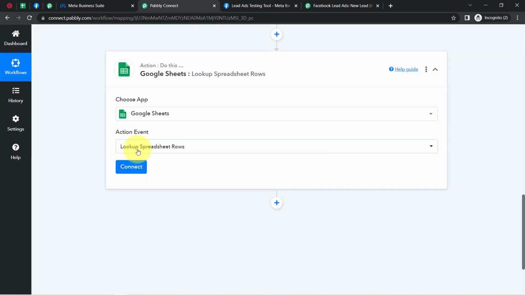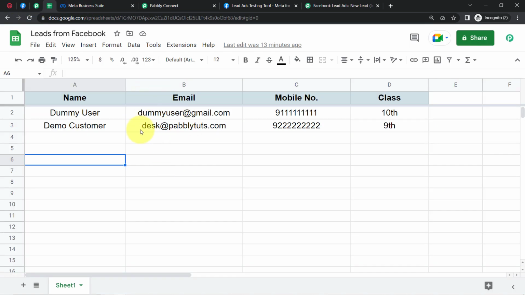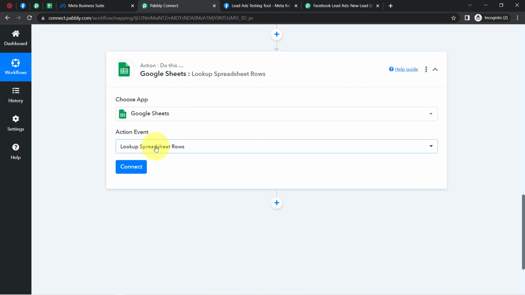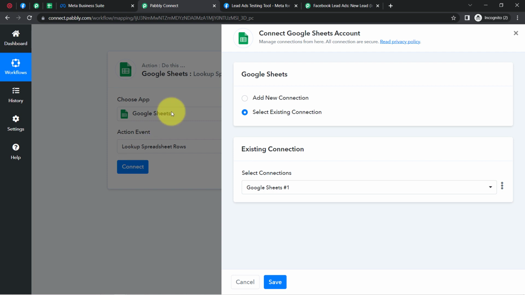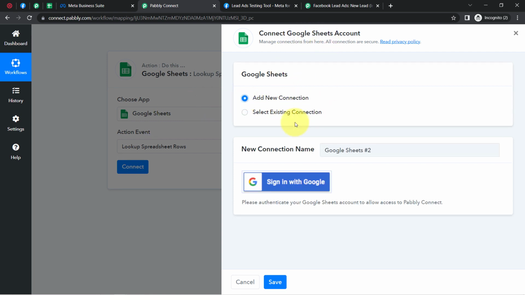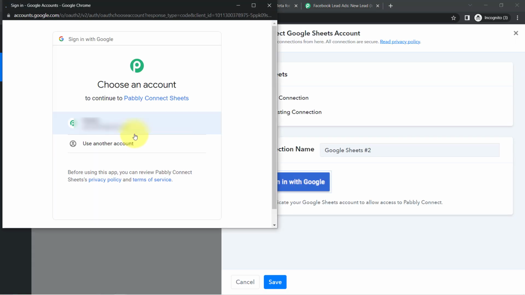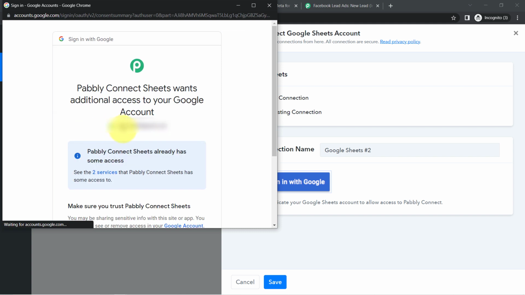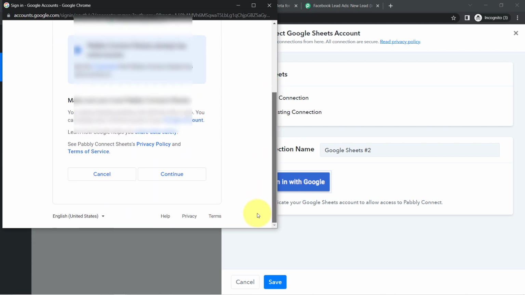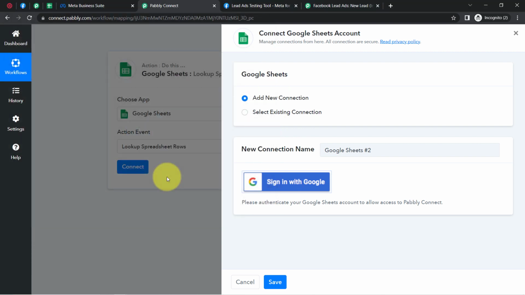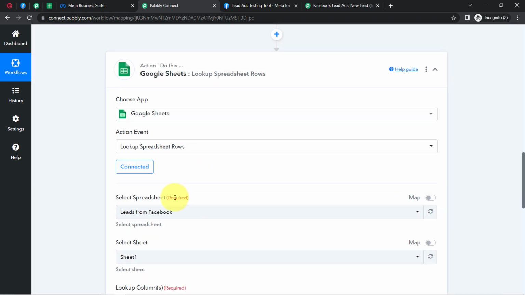Basically we are going to look up that email address, to see whether that person already exists or not. So that is why I'm selecting this particular action event. And just like we connected the Facebook lead ad form with Pabbly Connect, we are also going to connect this spreadsheet with Pabbly Connect. So I have selected add new connection, clicked on sign in with Google, and simply provided access to the account in which your sheet is created. All right, so I have provided all the access, and here you will see how the authorization will be successful very quickly. All right, the authorization is successful.